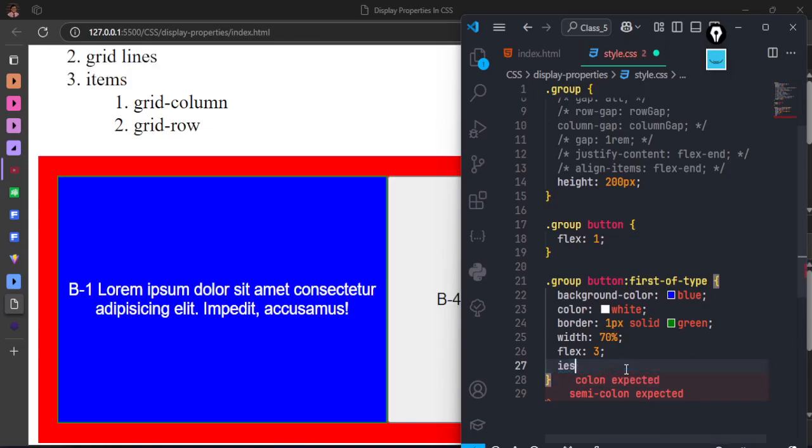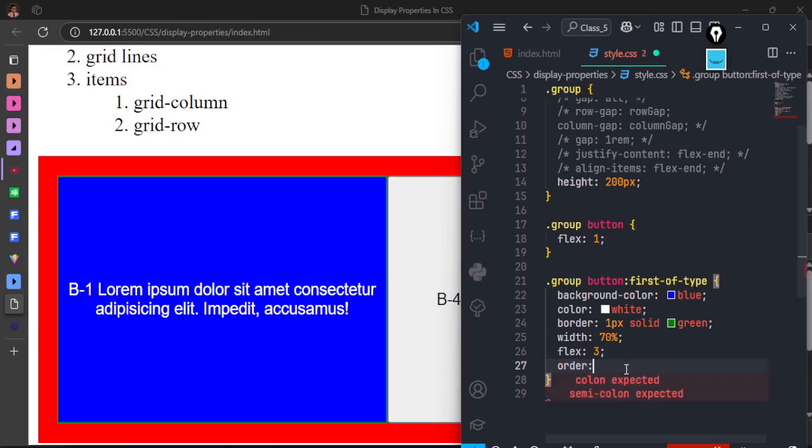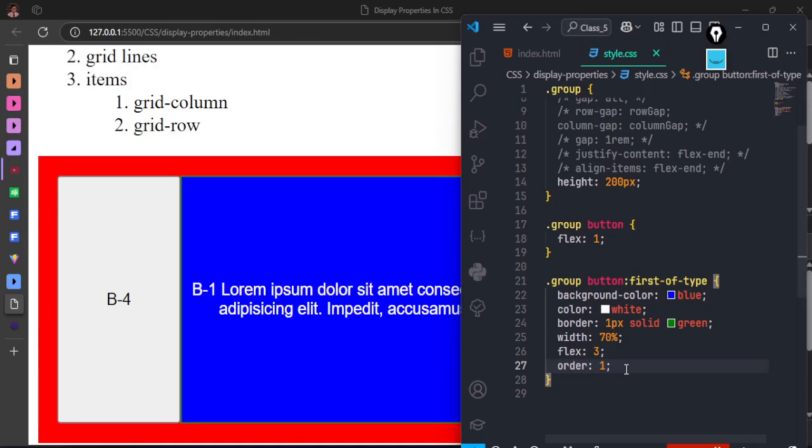So let me give it order 1 like this. Order 1. Even though it's this thing that is there, if I save it, you see that this one is not coming first. Why is this one coming first? Even though I give this one 1, it's not 1, it is 2. So why is it 1? It's because by default all of them have order 0. So if you don't give any one of them order, they are 0. But anyone that is not given order will take the default order.